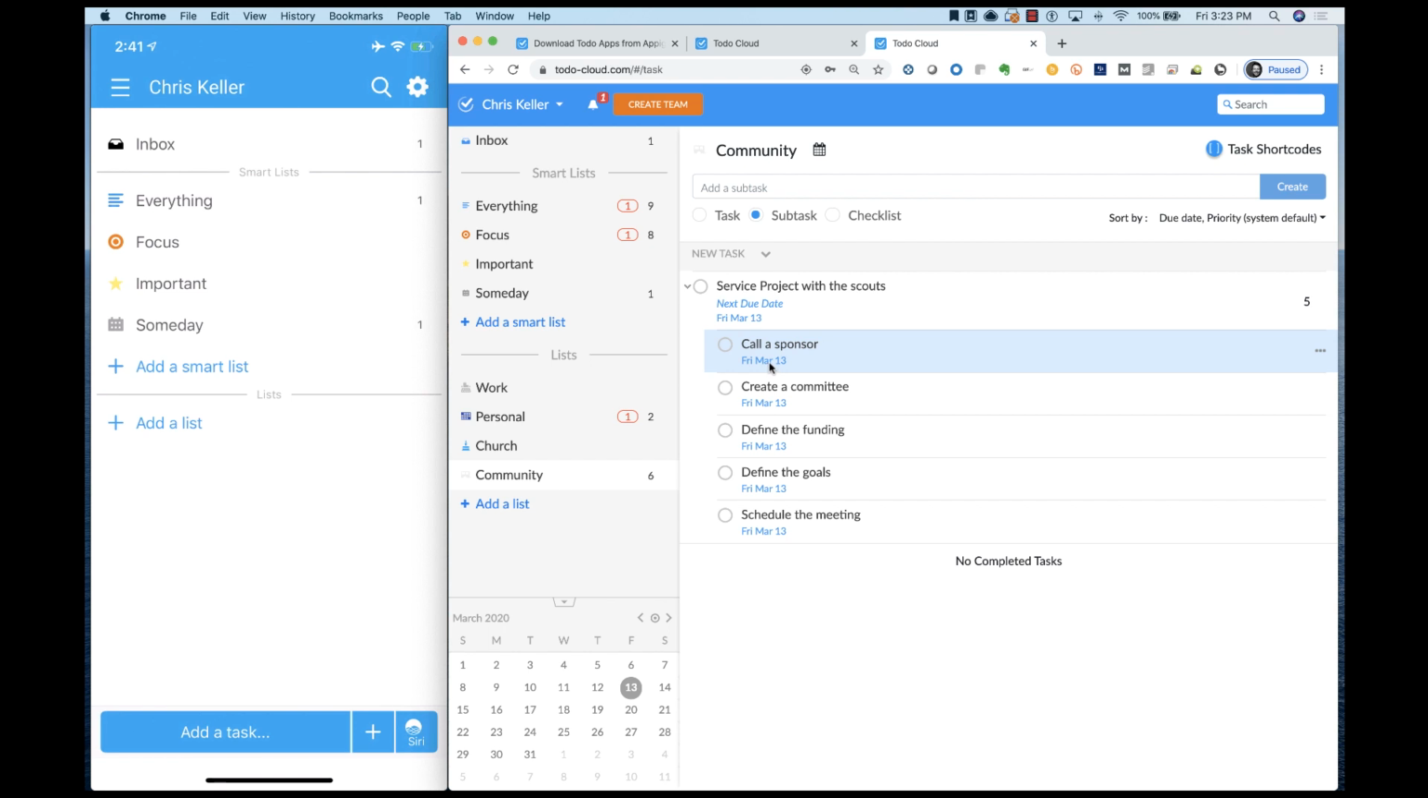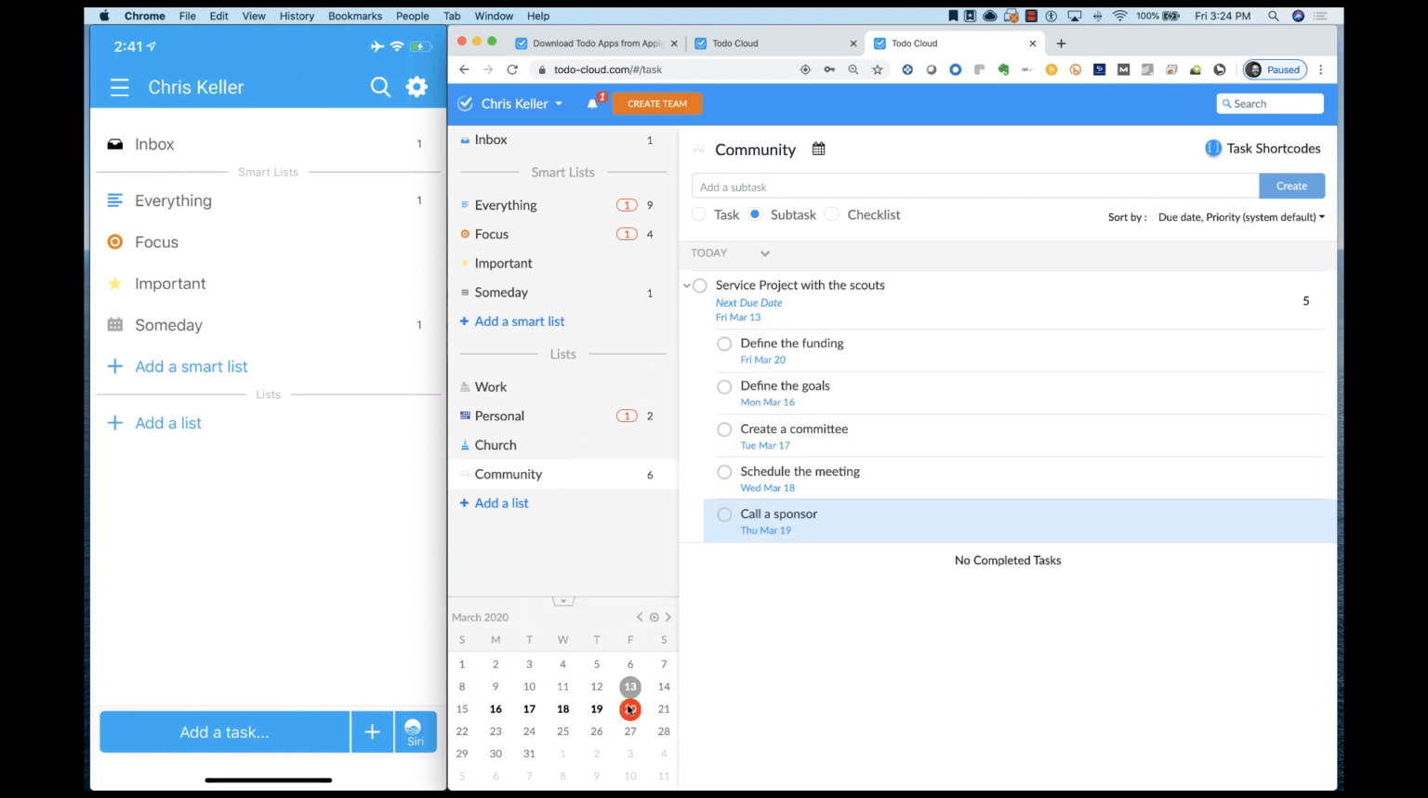If I create this project and I want to spread these things over different dates, I'll do it this way. I've got my calendar down here and I'm going to drag tasks onto those calendar dates. So maybe I define the goals first, and I'll do that on Monday. And then I'll create the committee on Tuesday. And then I will schedule the meeting on Wednesday. And then I call a sponsor on Thursday. And last item, I will define the funding on Friday.